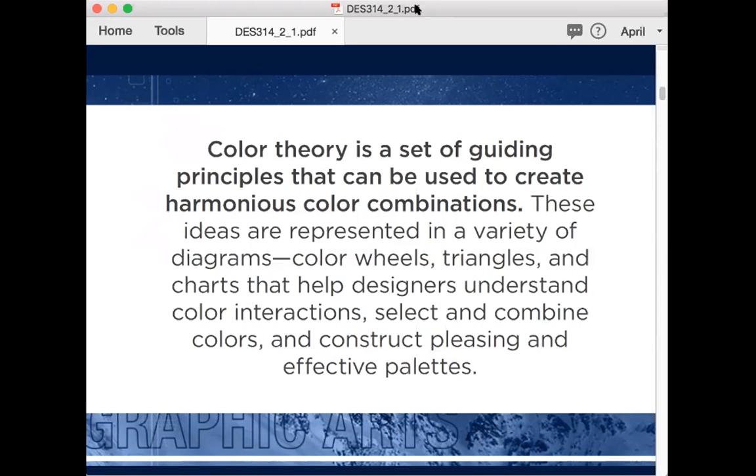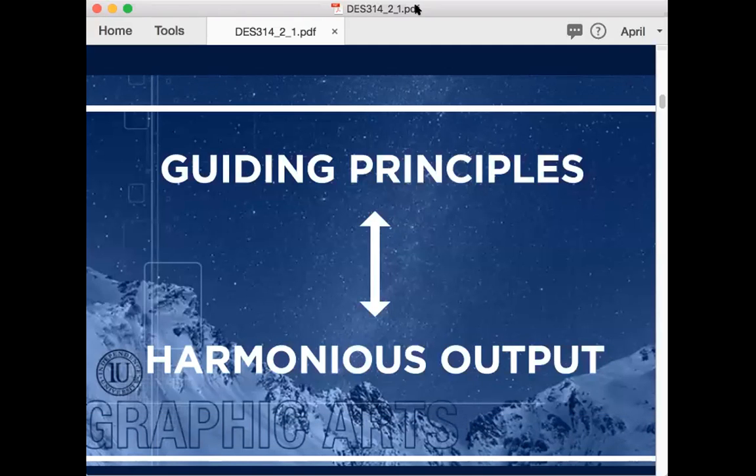So color theory guides us as designers. We go through harmonious color combinations for particular projects, and we use them harmoniously together to create an effective and hopefully persuasive piece for whatever you're designing for. So it's great to know what works and what doesn't work. Guiding principles and harmonious output all go hand in hand.